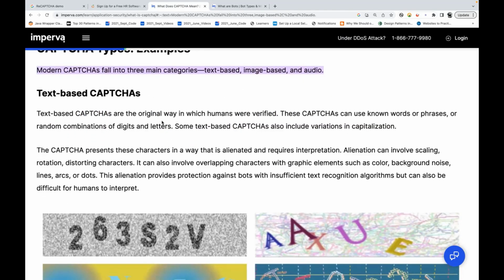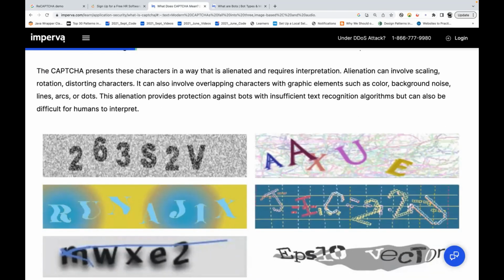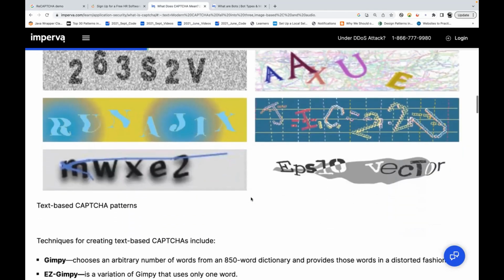So there are three types of CAPTCHA, you can say: text-based, image-based, and audio-based. These are text-based CAPTCHA images where, in the strip, it will give you some random numbers or letters or special characters, and then you have to fill it. So these are called text-based CAPTCHA patterns.